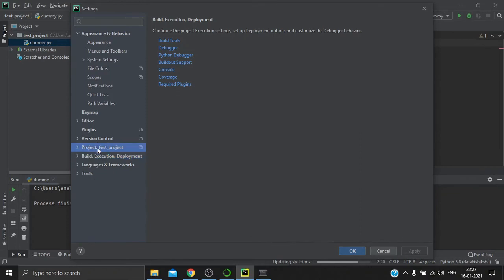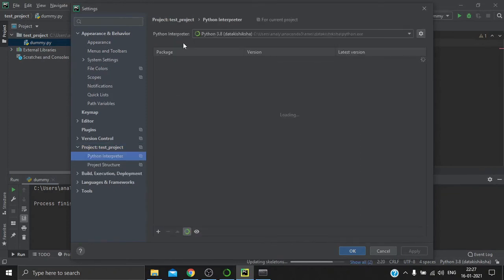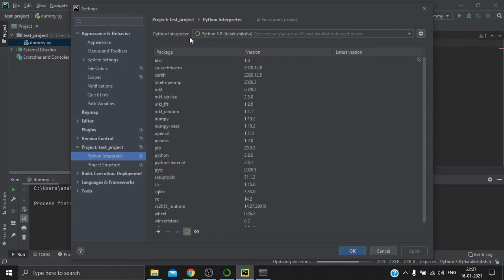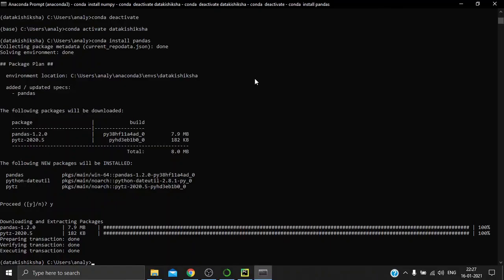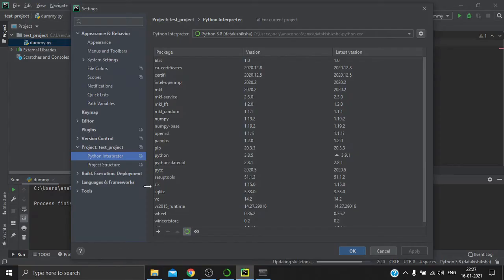Okay, so Python project interpreter. See, here it is referring. So basically, the Python interpreter, as you all know, acts as a translator between the machine and your code, right? So the Python interpreter is at this position, in this envs data ki shiksha folder, and the python.exe file is there, right? So you can add packages from here as well, and you can add packages from there as well. But it's a good practice that you do it from there.